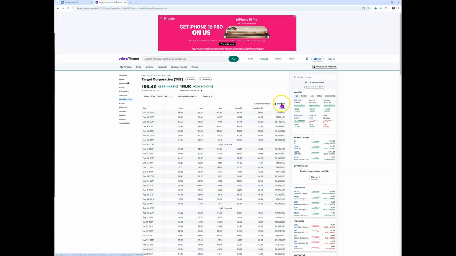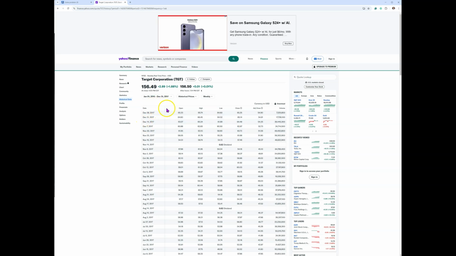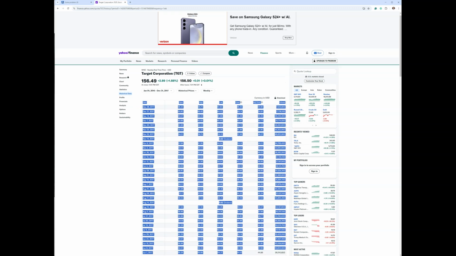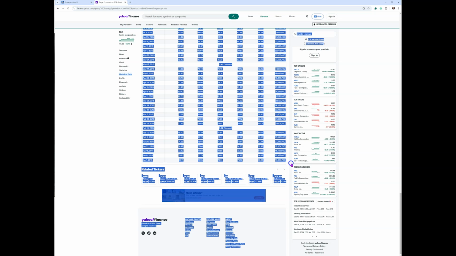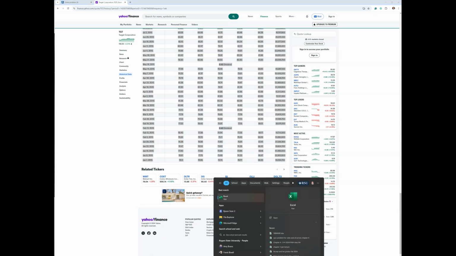But the problem is, you used to be able to go here and download it directly to Excel. Now you can't do that anymore. So one way you can get around it is to highlight. I'm going to show you the hard way first, and I'll show you the easy way to do this. So all you could do is just highlight the data, and then when you're on one of those highlighted areas, you right click and go copy. And then we'll go ahead and open up Excel.